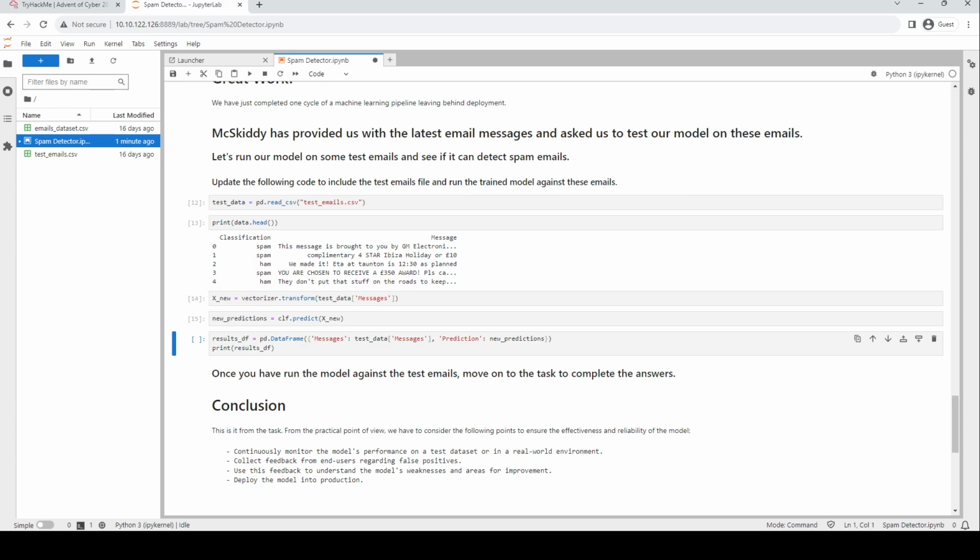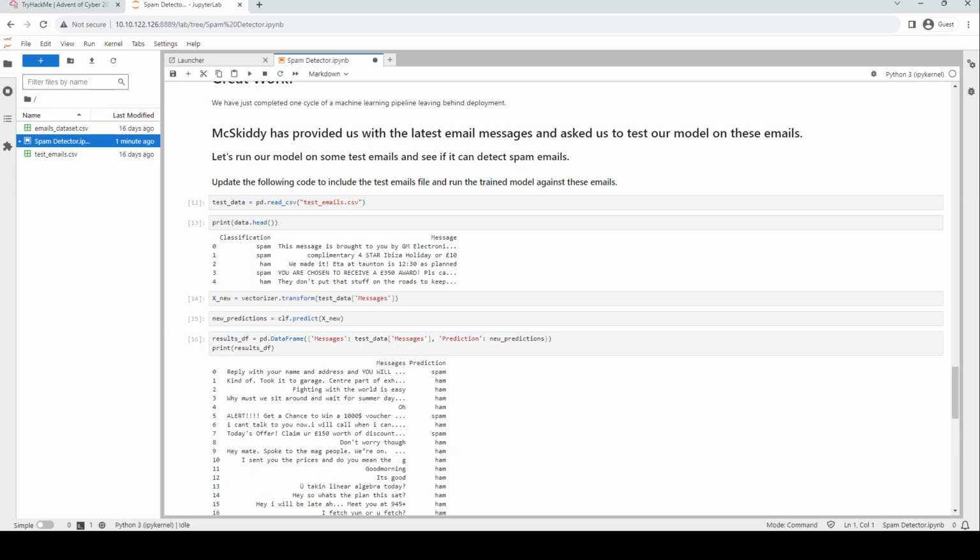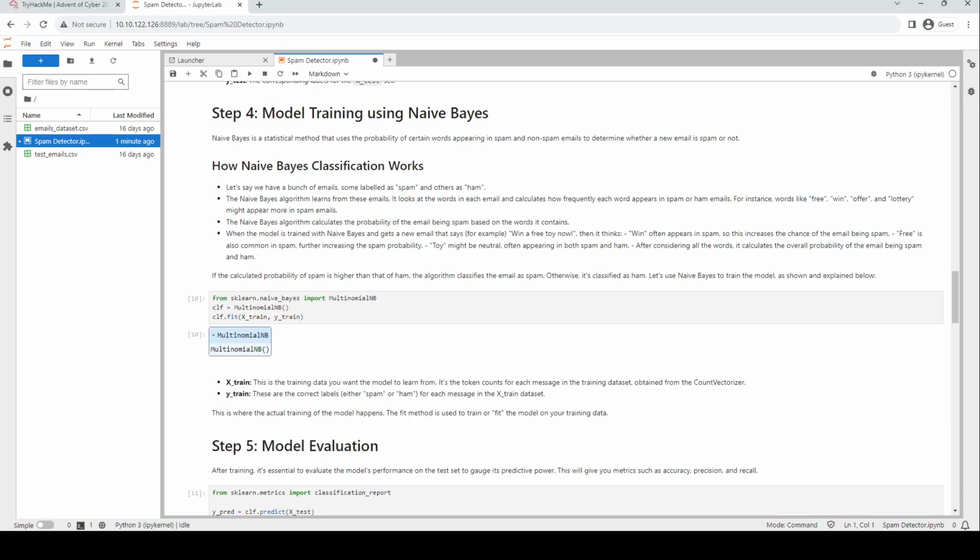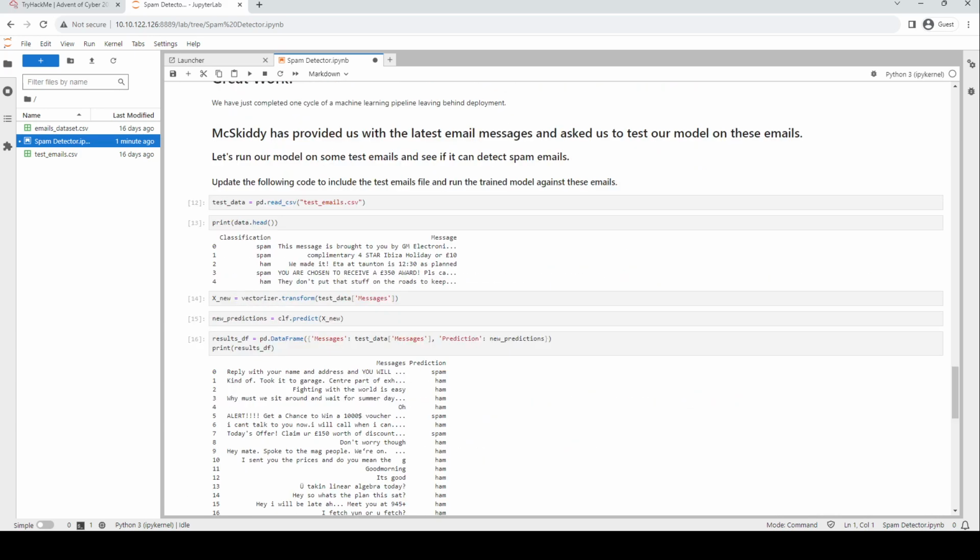Insert a cell. Until the cows come down, I guess. All right, whatever this does. Results_df equals, show me. There it goes. Run it all. Run all the things. X_new equals vectorizer.transform. New predictions equals clf.predict. Results_df equals pd.DataFrame. Print results.